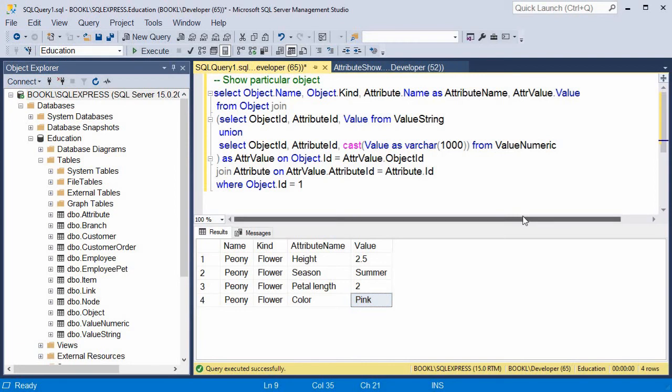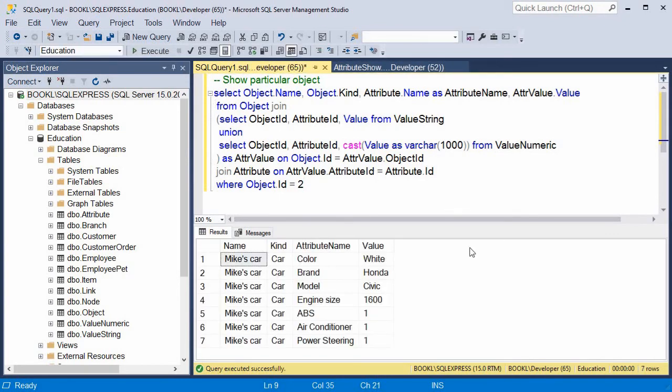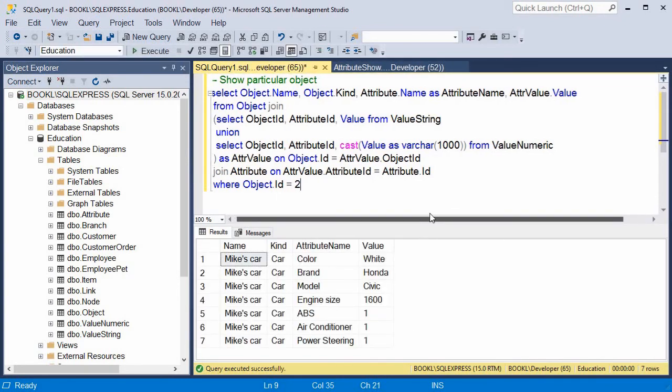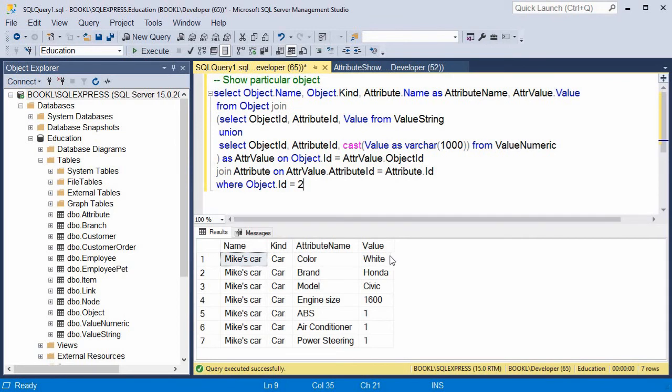Our other objects have very different structure. However, the same code will work. The only thing I need to change is object ID. So instead of object ID 1, I will put object ID 2. This is the only change. I click execute again, and now I suddenly have, as you can see, a very different object returned. This time it's Mike's car. The type of the object is car, and I have all information about this car. Its color is white, it's a Honda Civic with engine size 1600, and it has everything: ABS, air conditioner, and power steering.